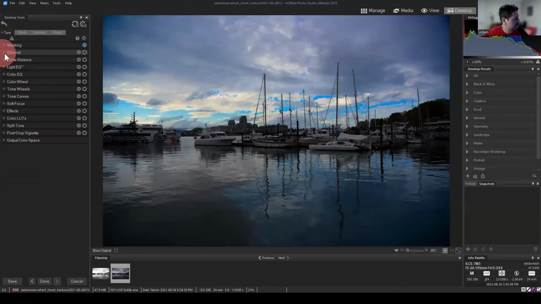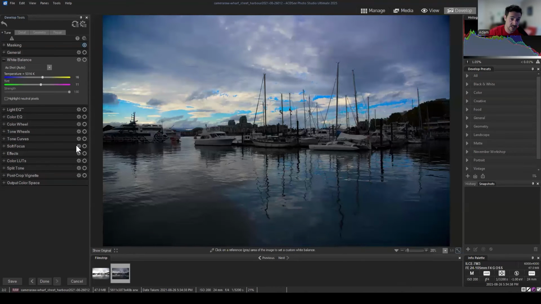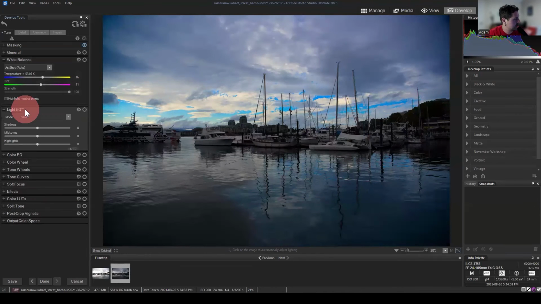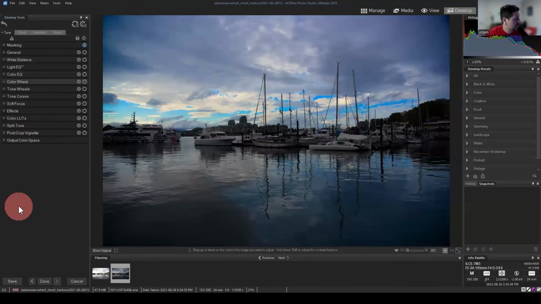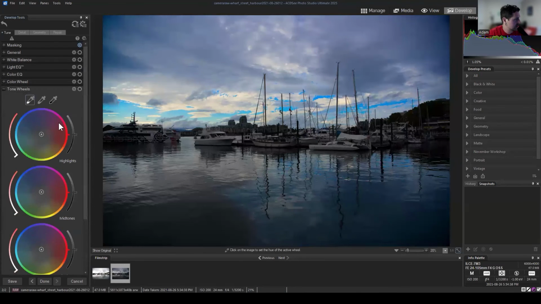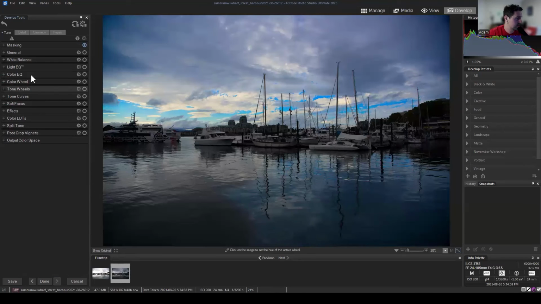And then within this, we also have other tools that apply to just the colors in the image universally. Things like white balance, light EQ, which gives us control over the brightness of our image, color EQ, color wheel, tune wheels, etc. There's a lot of different tools to play around with, but knowing that the masking tools are different and selective versus the general tools, which appear beneath it, is a really big deal.